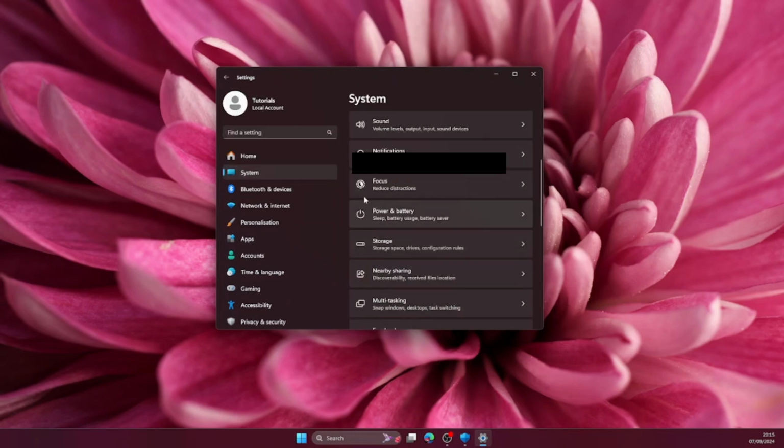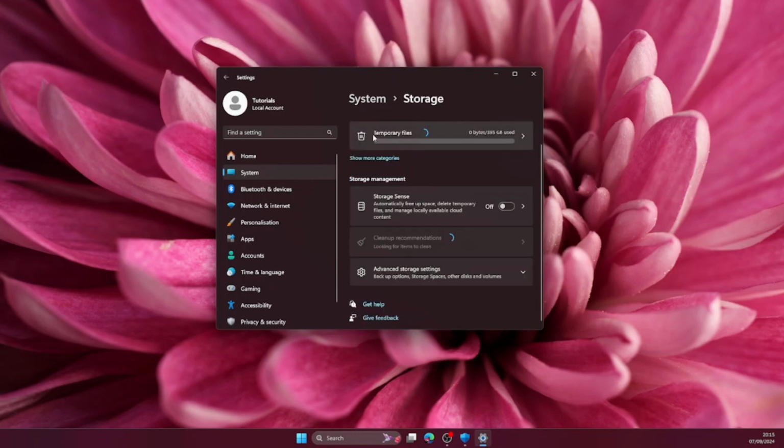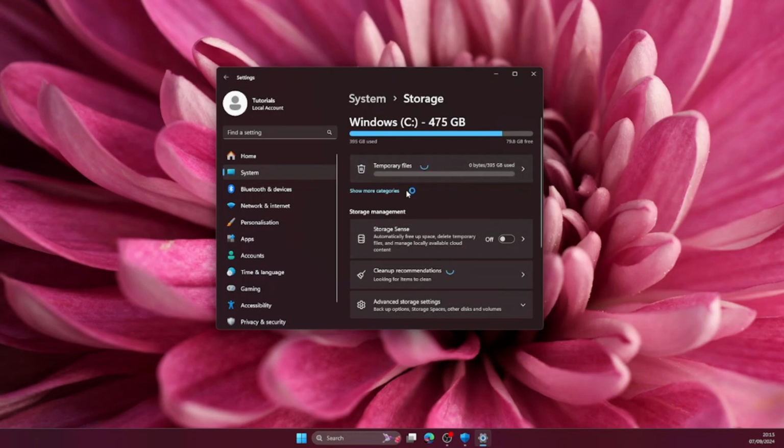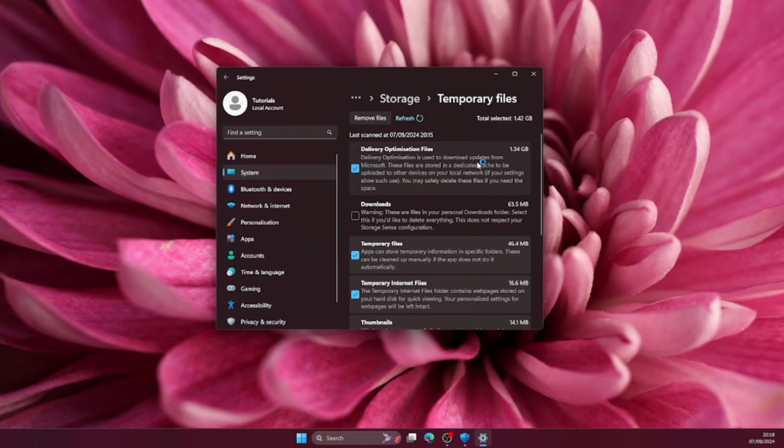All right, you can just go to System and Storage, and you should see temporary files once it's done loading. If we go ahead and open temporary files, you can see some files. We have some delivery optimization files. I wouldn't click on downloads because that's basically deleting everything in your downloads folder.